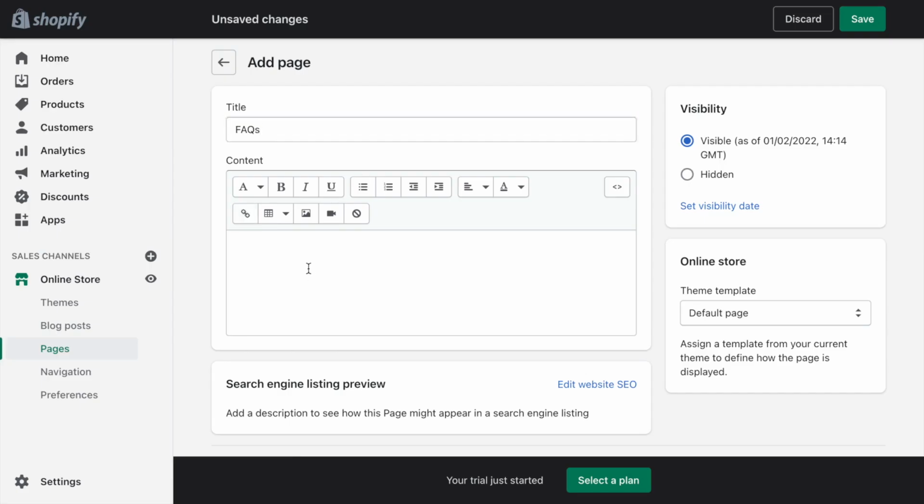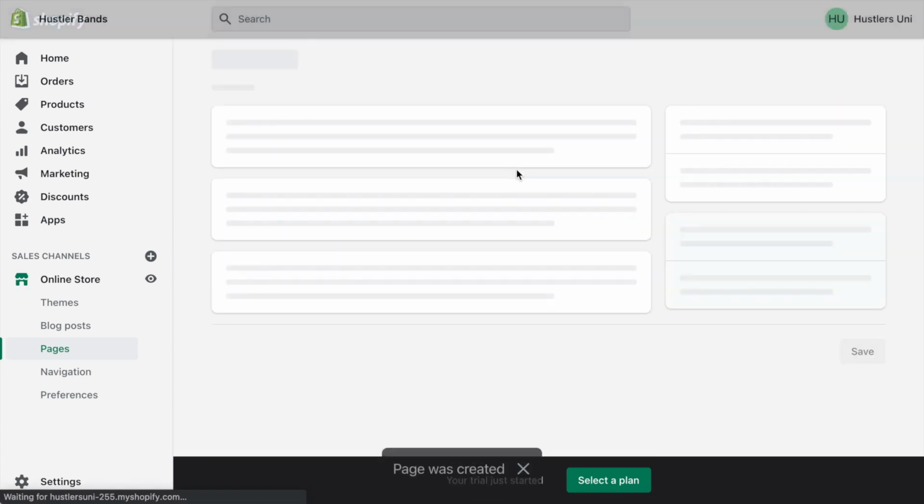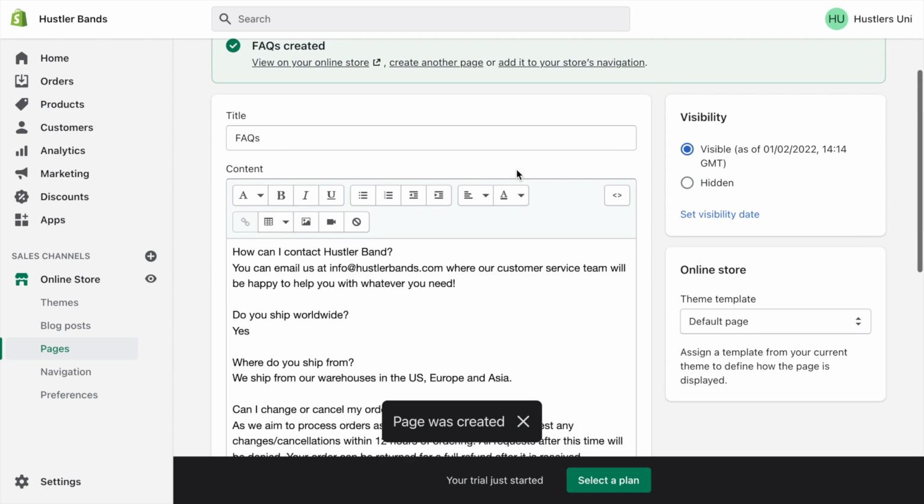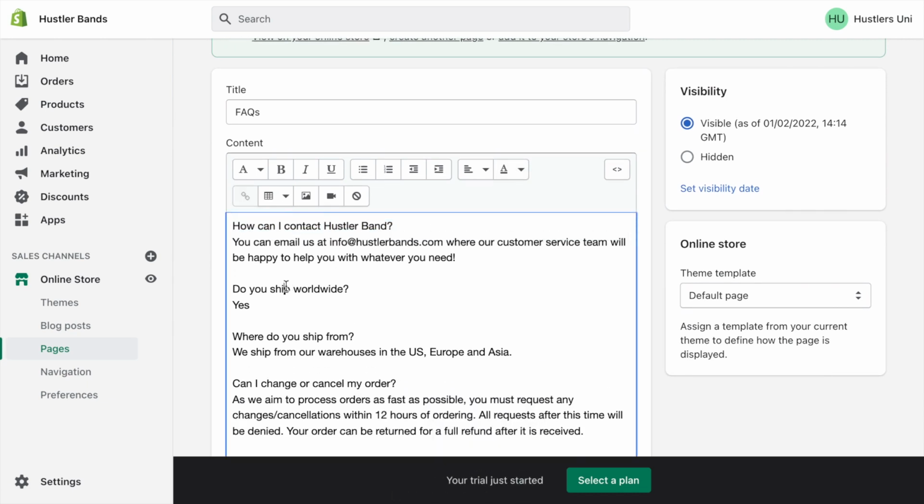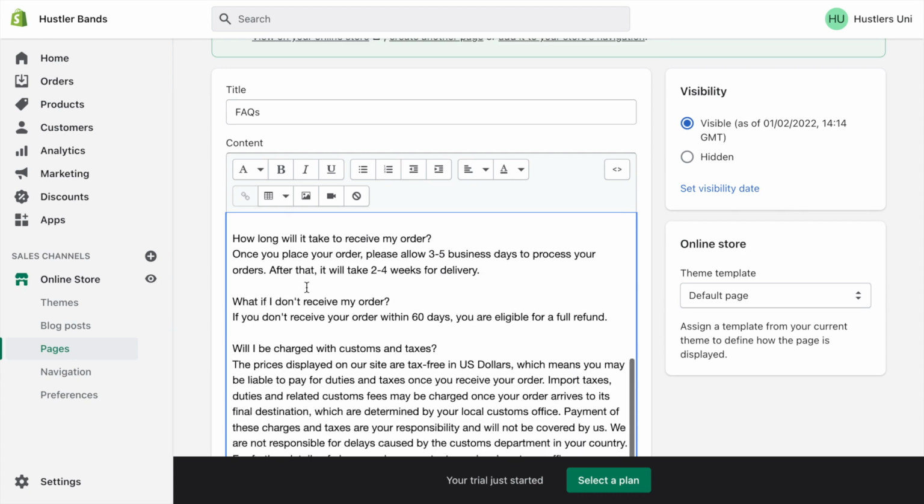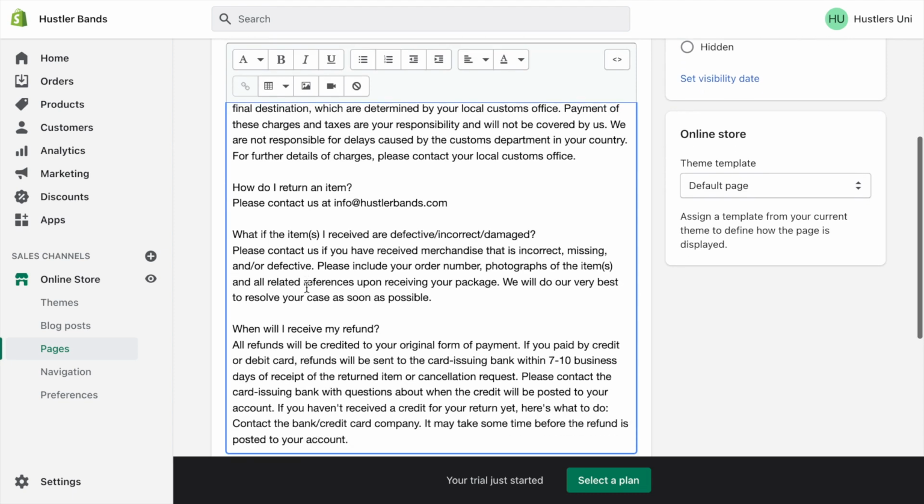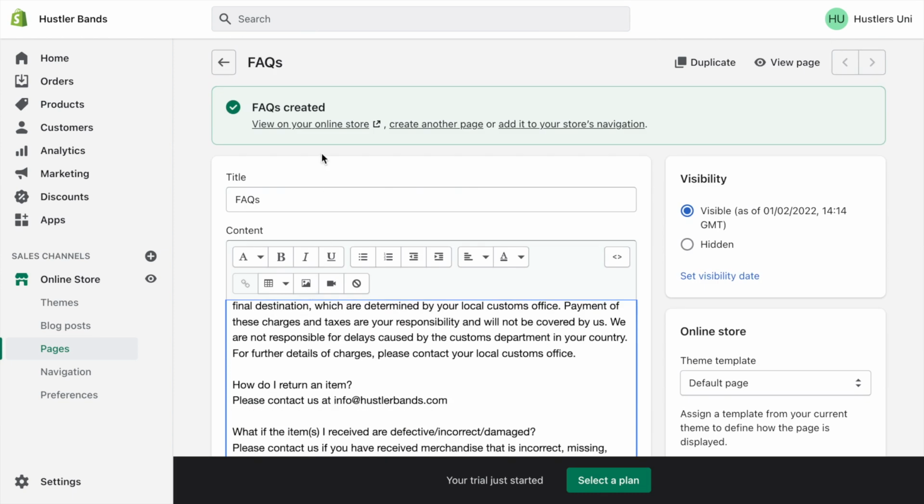Now, I've already got a template here. I'll add this to the Discord group. You can just get it yourself, copy and paste it. Add a few questions that are relevant to your business specifically. But it's simple. Look, how can I contact Hustler Band? Do you ship worldwide? Where do you ship from? Can I cancel my order? Which payment methods do you accept? Put as much information as you can, because this will definitely improve your conversion rate, because customers will trust your website more.